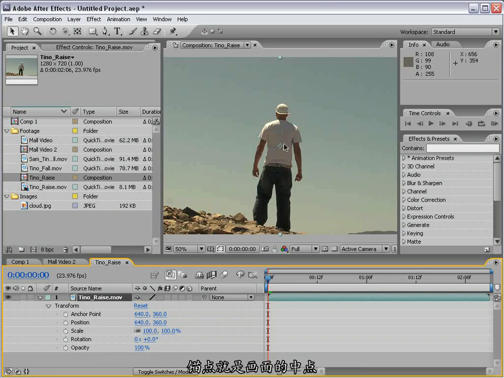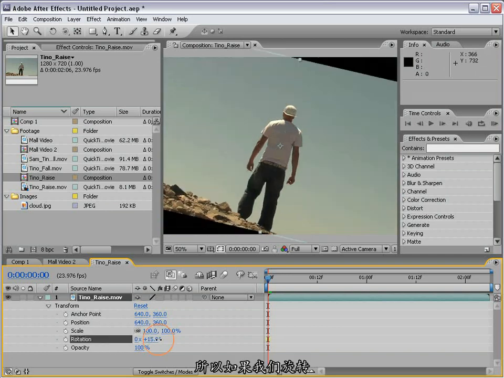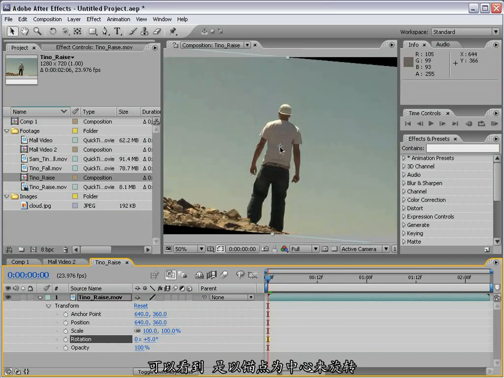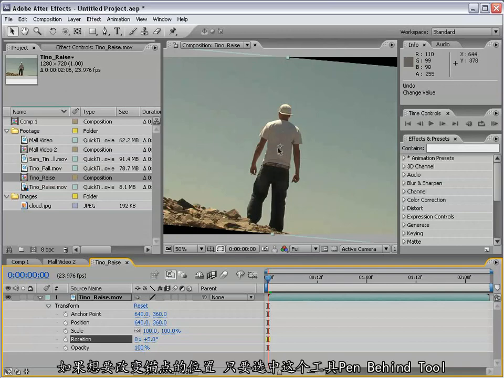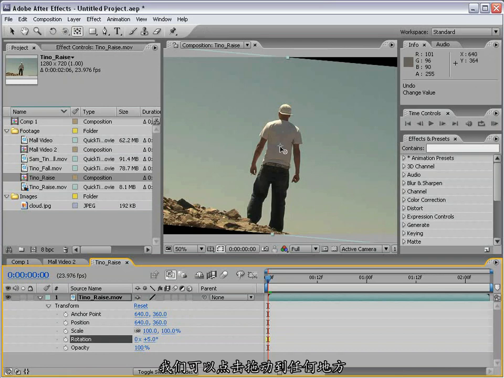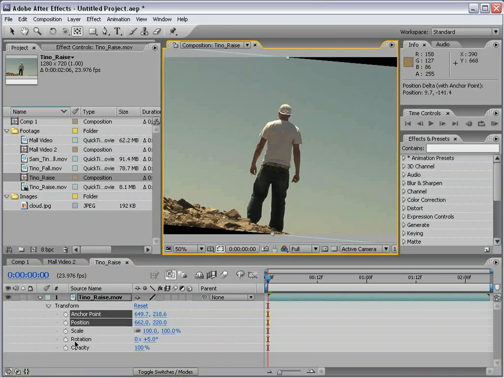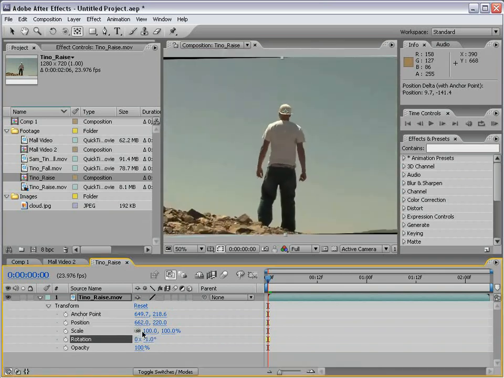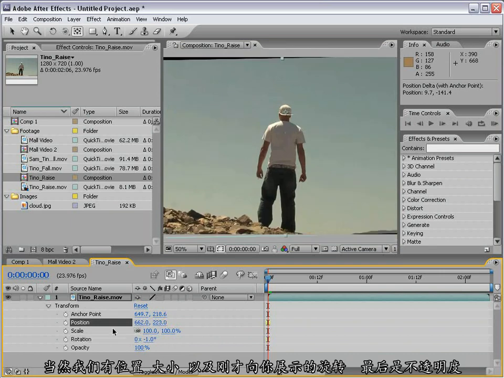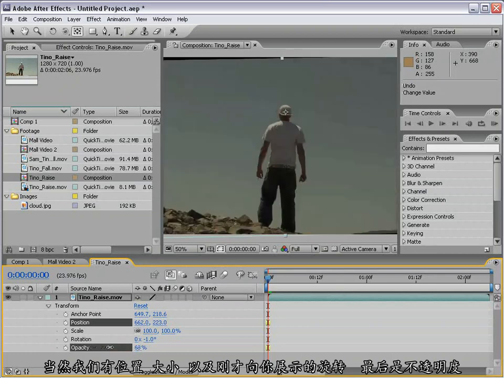Now the anchor point is this center point on our footage, and that is basically the pivot point for the layer. So if I were to rotate, you see the rotation occurs around that point. Or if I scale in, we scale in to that point. Now we can change that point by clicking on this tool up here called the Pan Behind tool, and we can click and drag this to anywhere we want, and now if we rotate, the rotation occurs around that point instead. Of course, we have our position, scale, as I showed you earlier, rotation, and our opacity of the layer.